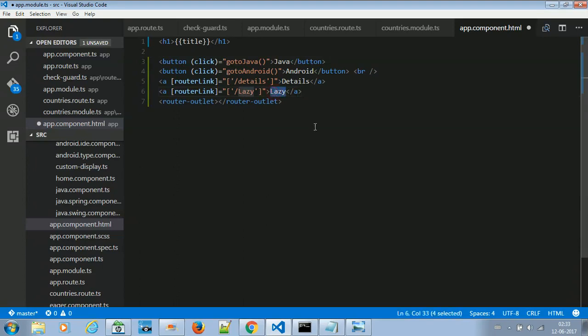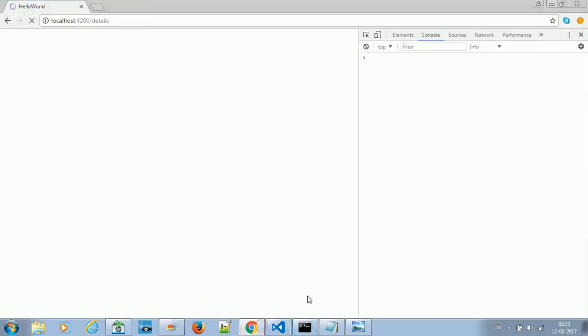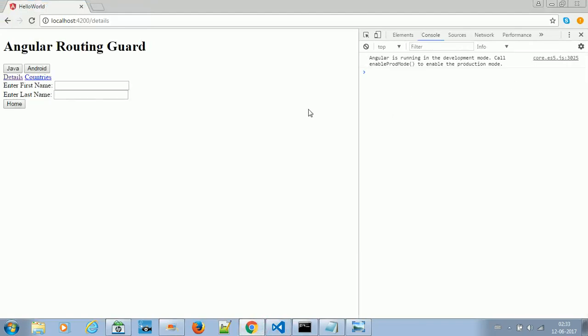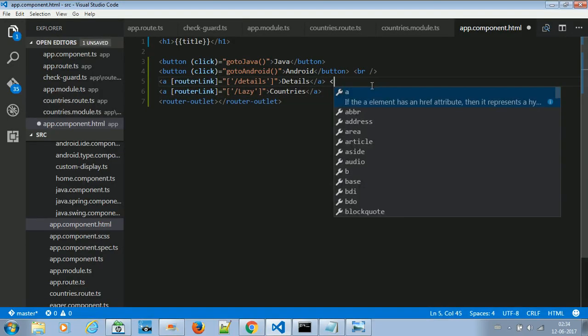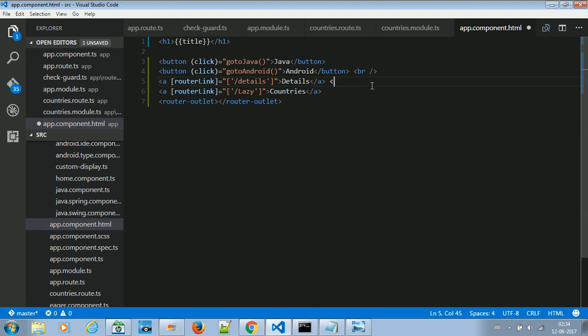In the label, let me mention it as countries. Yeah, let's see if it runs. Okay, yeah, it runs fine. So now let me separate a little. It is too much crowded, crumpled up in one place only. So I'll put a break tag.